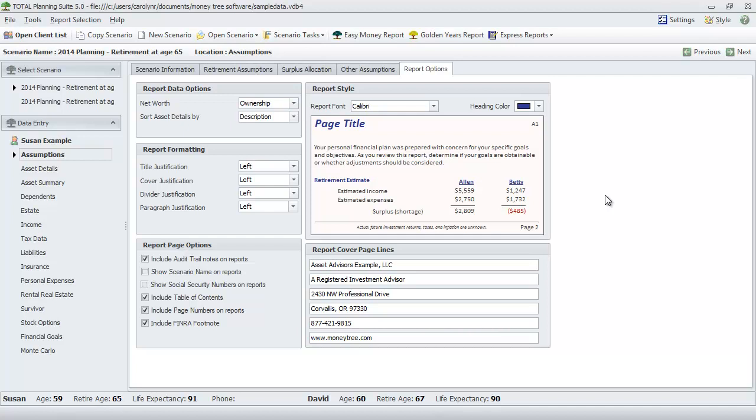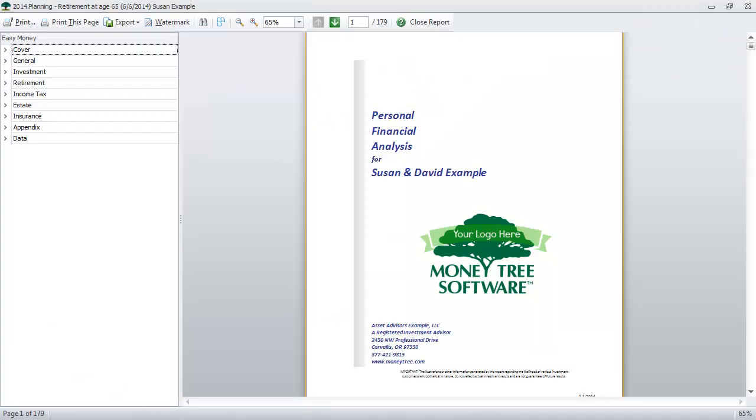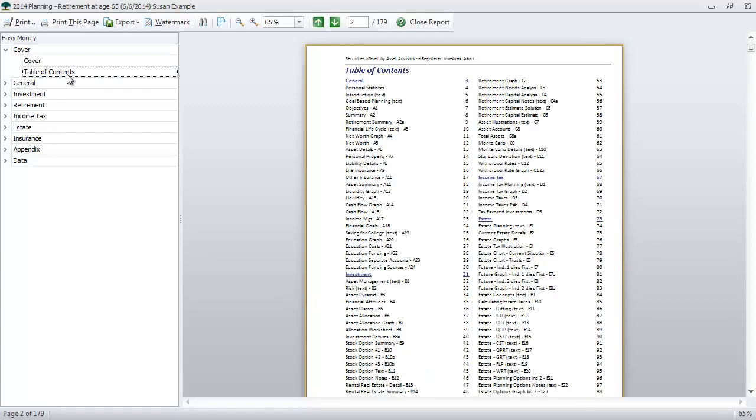There are a few other items under Report Options, including the type of font that you would like to use for the reports and the heading color you would like to have displayed. Also report options such as including audit trail notes or having the program generate a table of contents and include page numbers on the reports. You can see those options all under this Report Options tab. In this case, under the cover section, I also have the table of contents as I've elected to have that table of contents created.